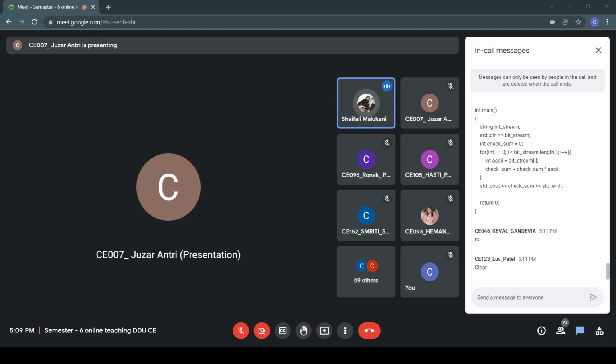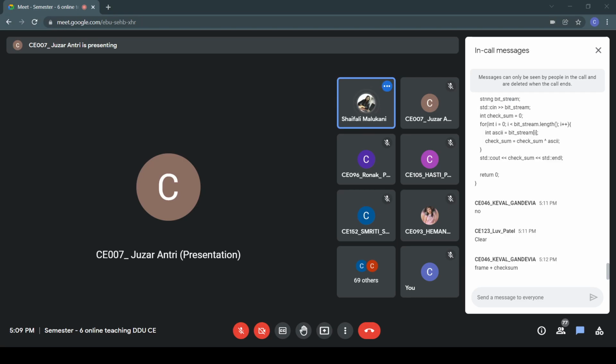Now what to do? What is the next step? Once you receive frame plus checksum, what to do? You have to verify the checksum. What are the steps? How will you verify the checksum? What is your idea, user? What is the idea, others?